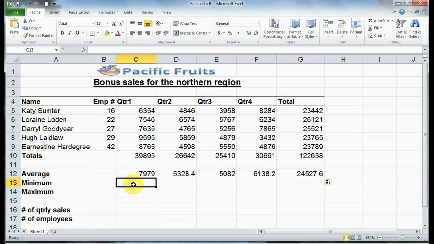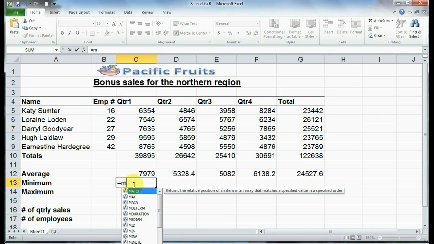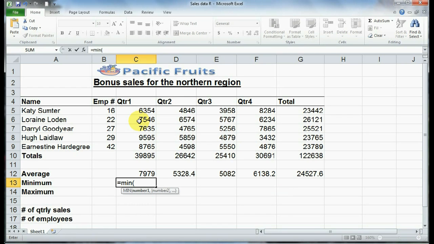And the minimum function's name happens to be min. Now, the minimum function returns the lowest value in a selected range of values. So I'm going to use this to find out the worst performer in each of my 4 quarters. So let's see who it's going to be here. I'm going to type in equals min, I'll open my parentheses. The same way like I did with average, I'll click on C5, drag down to C9, and hit enter.